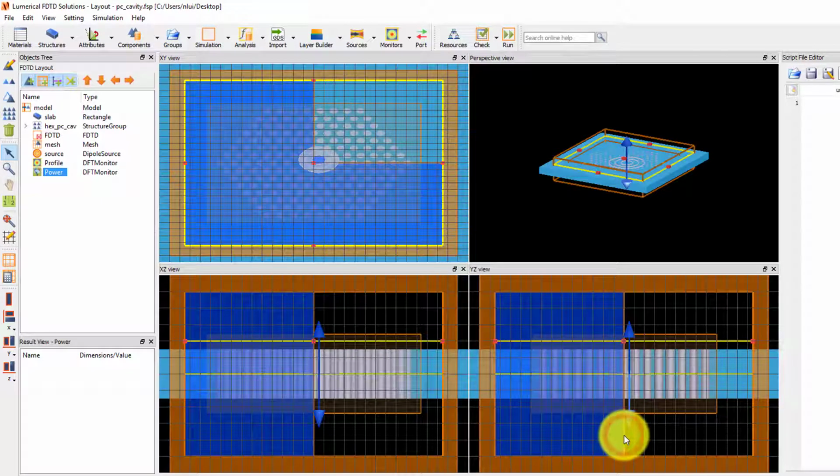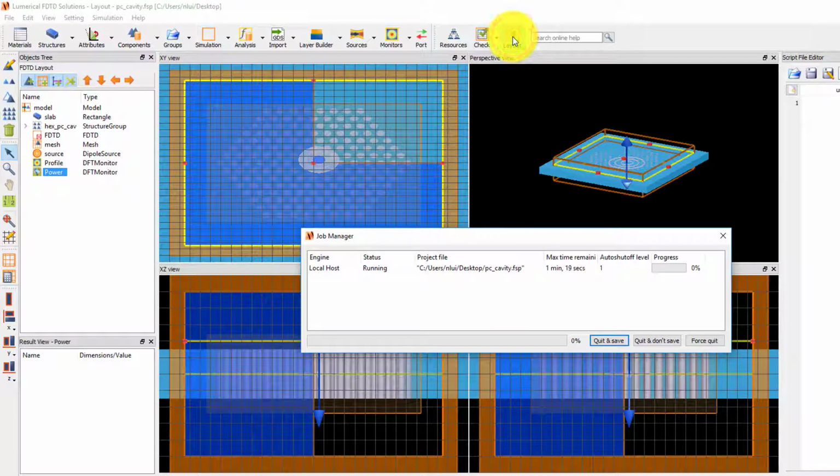Now in the CAD you can see that the icon for the monitor in the object tree has automatically switched to the frequency domain field and power monitor icon based on the chosen interpolation method. Next, run the simulation.